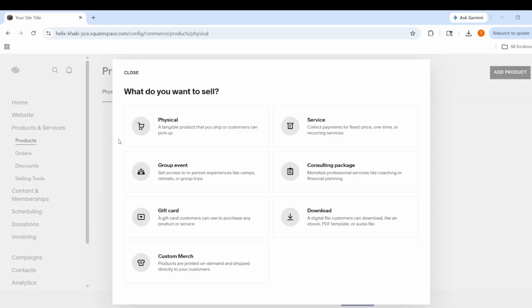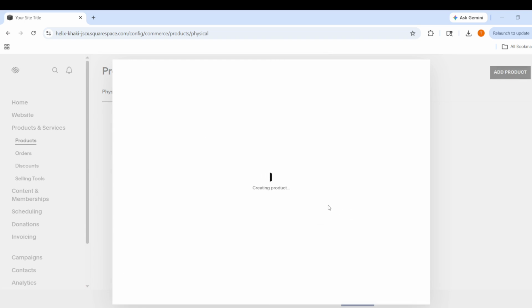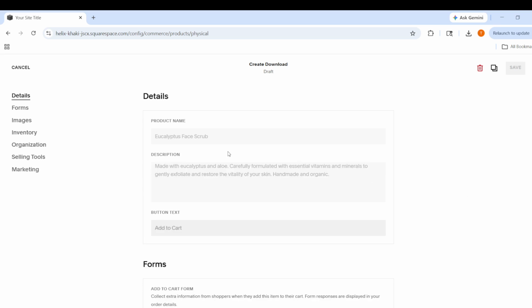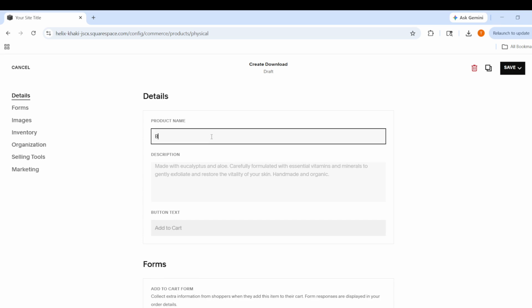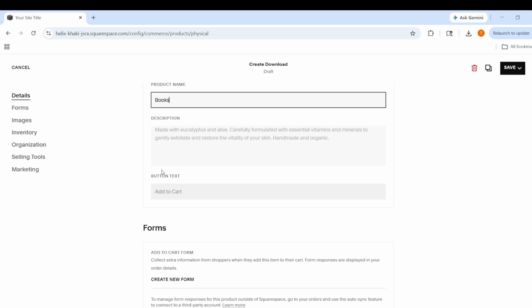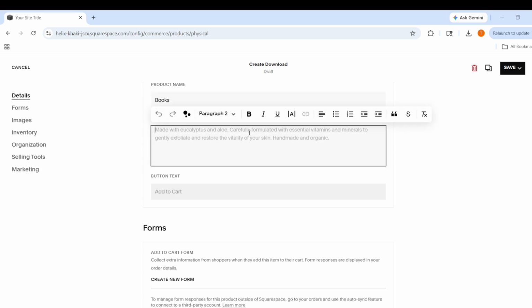When Squarespace asks you to select a product type, choose Digital Download or Digital if that is the label shown in your version. This option is designed for files that customers will receive electronically after purchase, so it is the correct choice for things like ebooks, templates, guides, audio files, or other downloadable content. Next, drag and drop your file into the upload area.